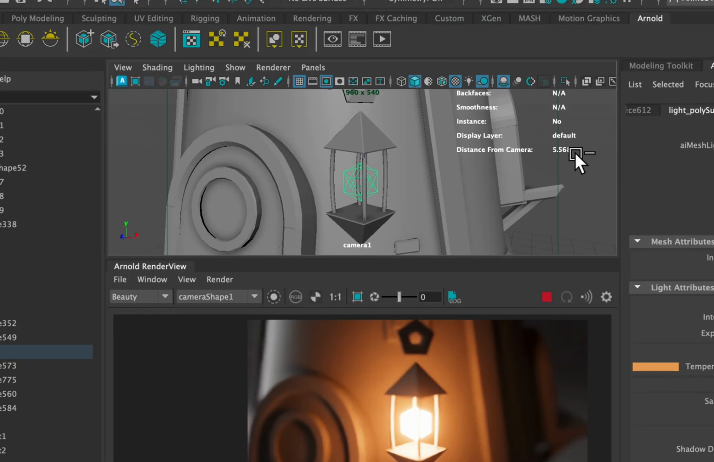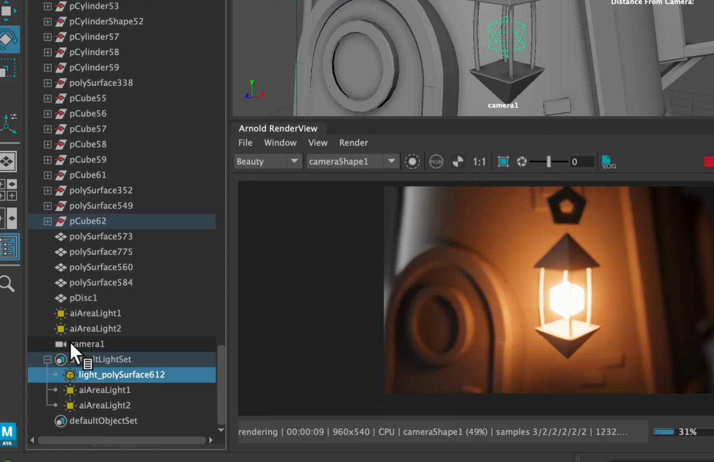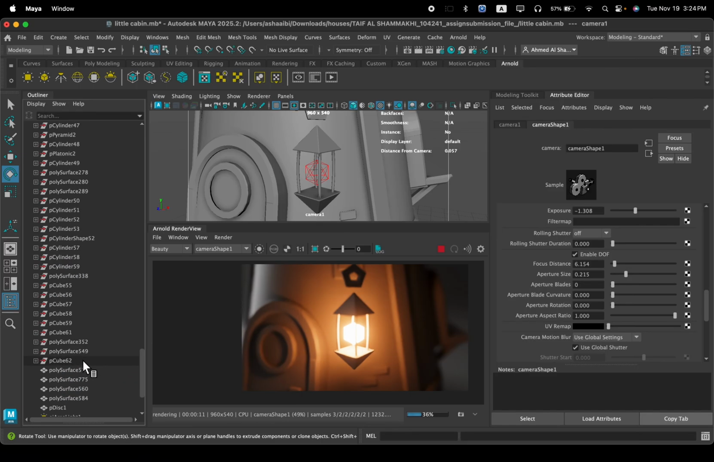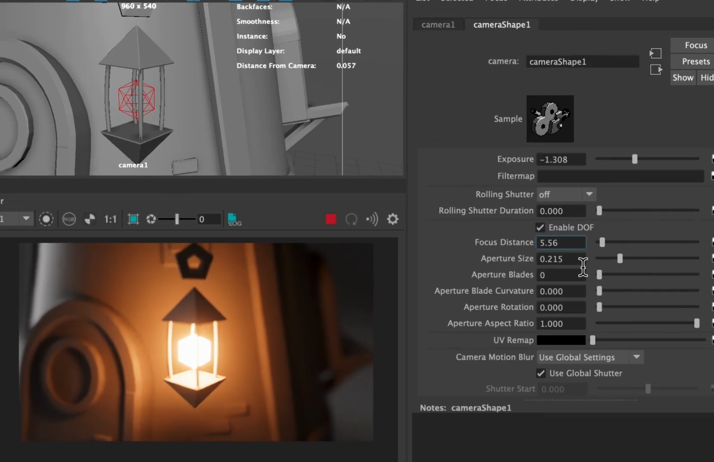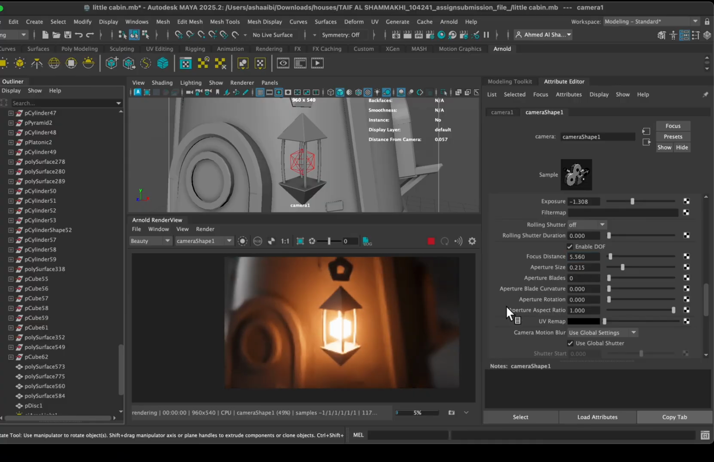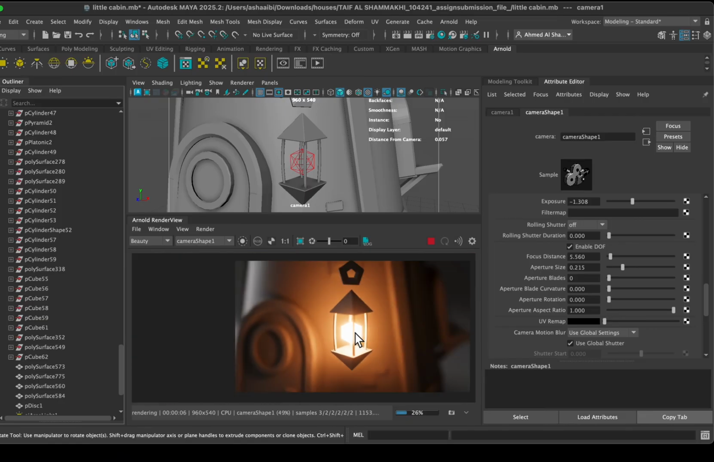So 5.56. So 5.56, we can click on our camera 1 and put 5.56 in the focus distance. This will ensure we have accurate distance. So now you can see it's very in focus.